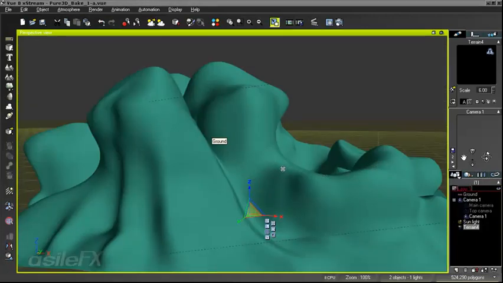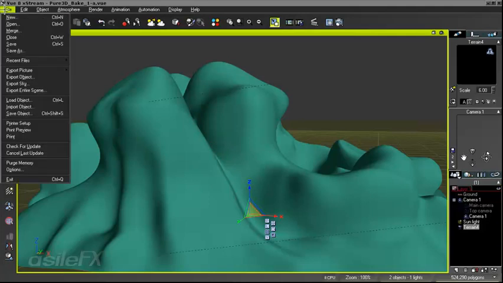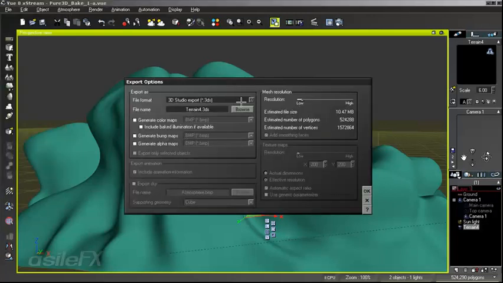So the next thing I want to do is export this object out of Vue in order to be able to merge the points. So what I can do is go to File and Export Object, and I'm going to be using a Cinema 4D export. Because the terrain is already baked, the resolution won't matter. It's going to export the entire mesh regardless of this slider amount.